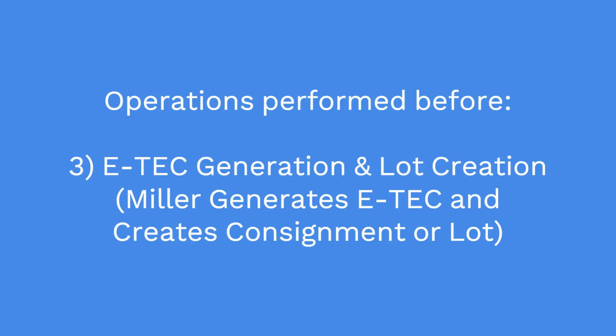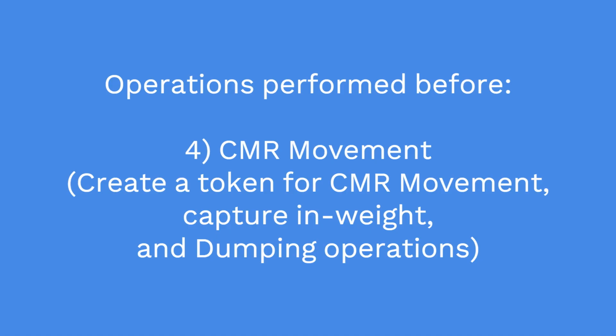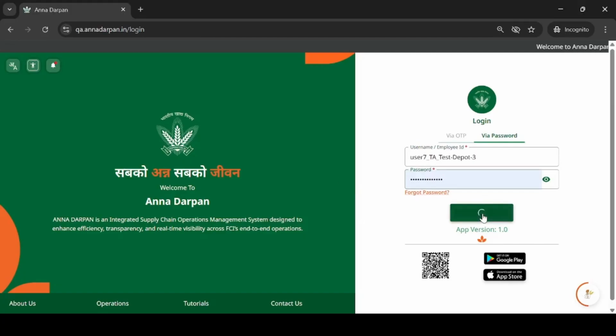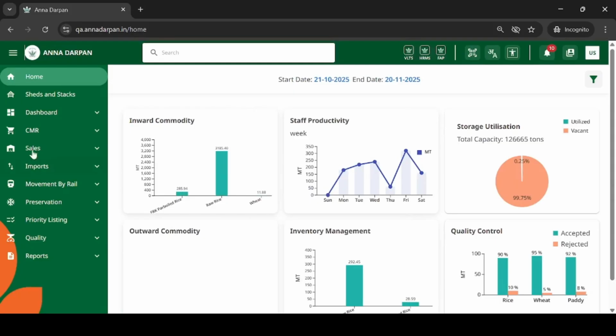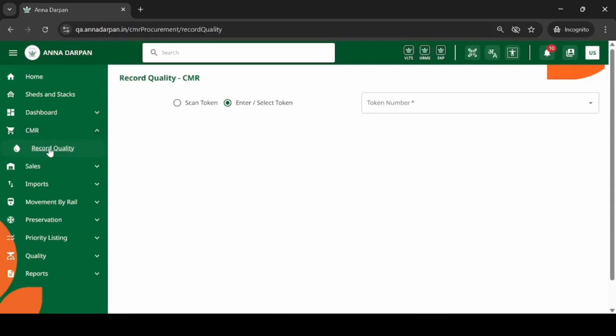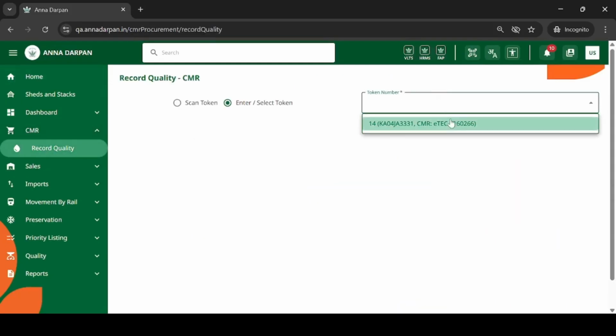Miller generates E-Tech and creates consignment or lot. Start the CMR movement flow. Create a token for CMR movement, capture in weight, and dumping operations. The technical assistant logs in, selects the record quality under CMR, selects the token, verifies the details.